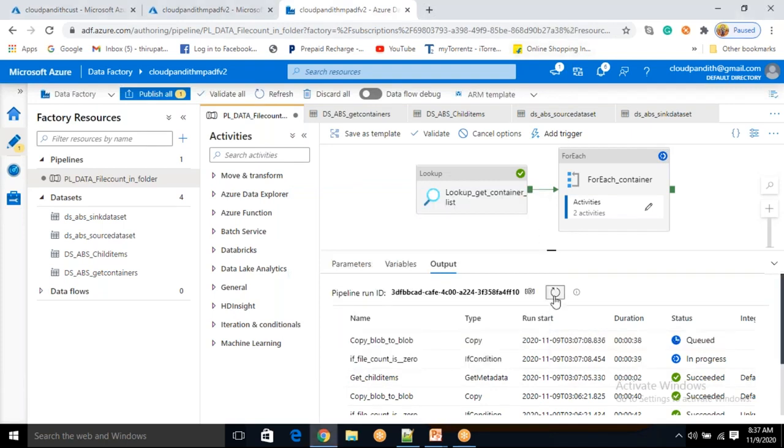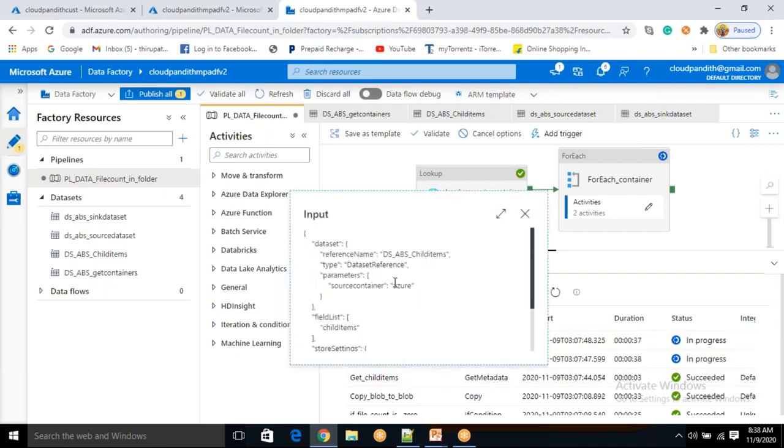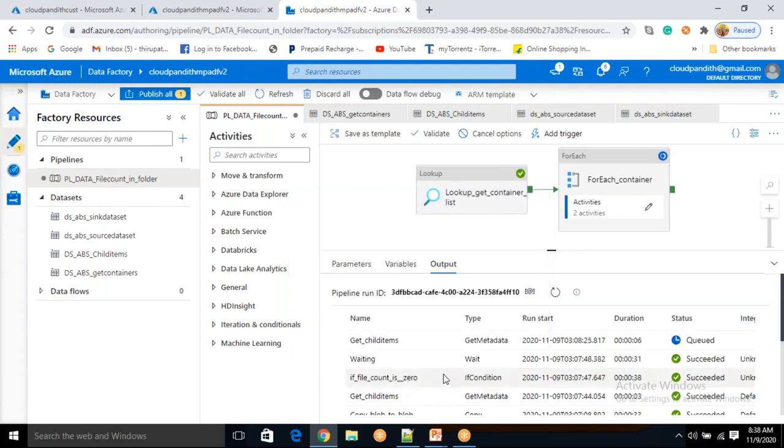Training, it is running copy activity, but for the next two items, it should not run the copy activity. We'll see whether it is going to run copy activity or not. Can you see now? It went to the waiting activity. You observe this. It went to the waiting activity because when you passed source container as Azure, in that we don't have any files. That's why it went to the waiting. 30 seconds is over. See, 31 seconds.